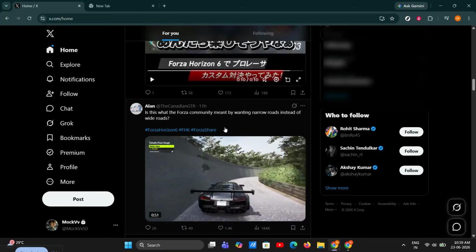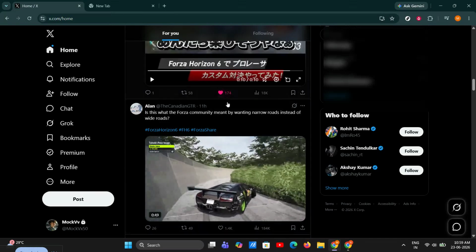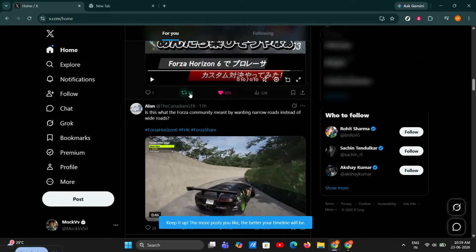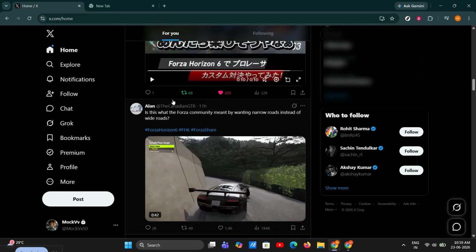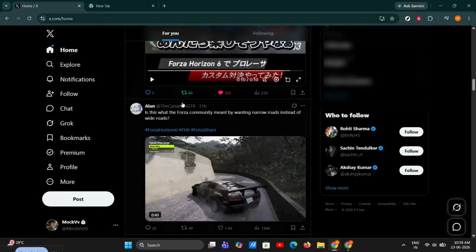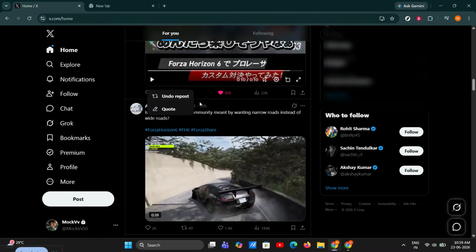Next, try the action again and watch for any warning messages. X will often give clues like rate limit exceeded, try again later, you are being rate limited, or this request appears automated. These messages are one of the clearest signs that your account has hit a temporary limit. If you see one of these prompts, that's usually your answer right there.